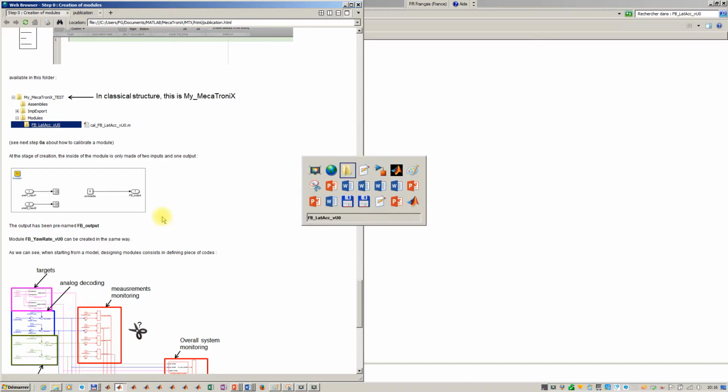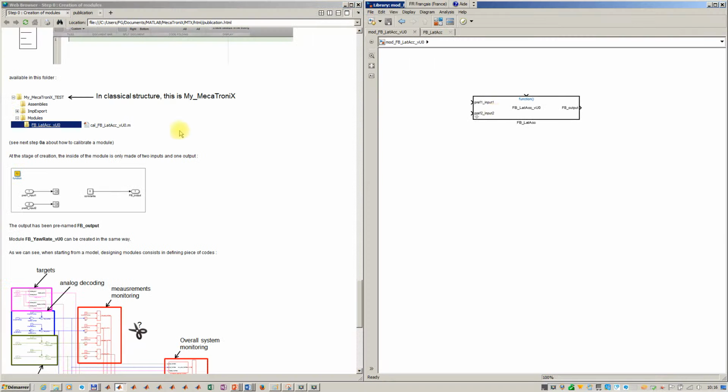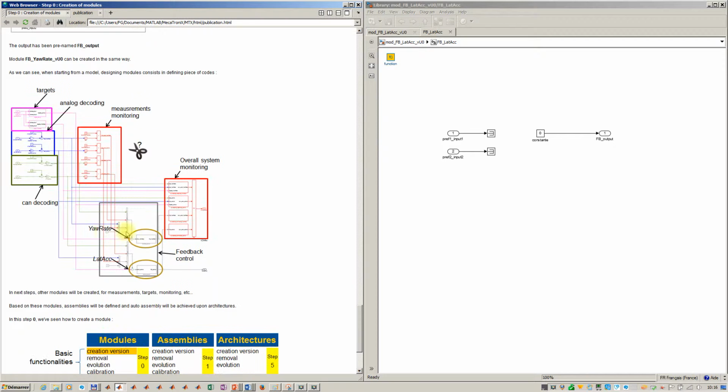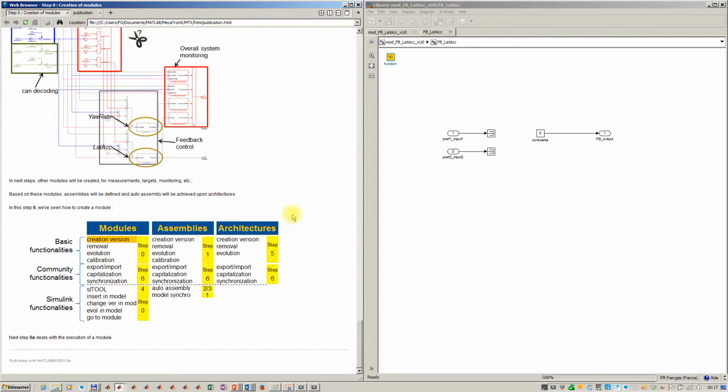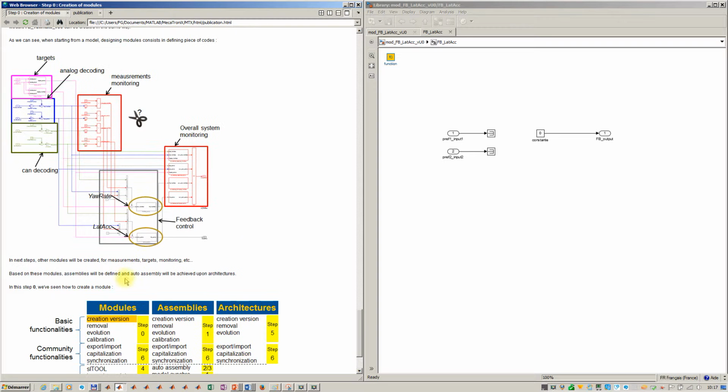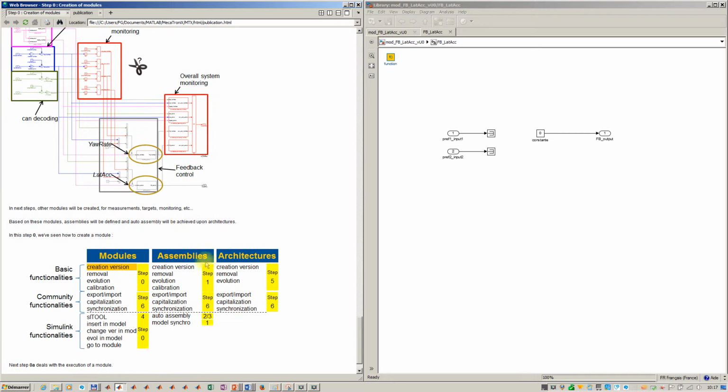At this step of the creation, the inside of the module is very simple. This is actually only 2 inputs and 1 output. One output is basically named with the prefix. So module FB LATAC VU0 has been created so far. The same can be done with FB yaw rate VU0 as an example. And to go further, other modules can be defined about measurements, targets, monitoring, and so on.